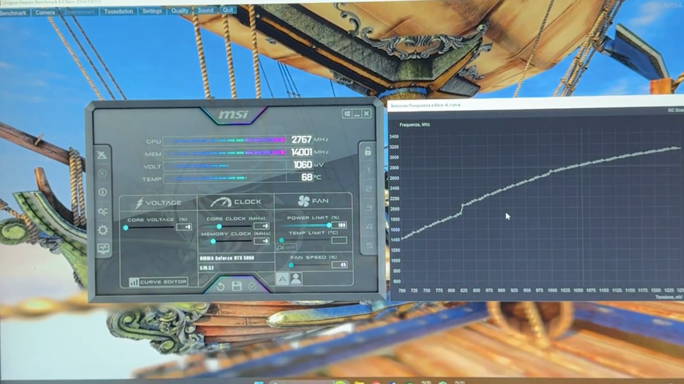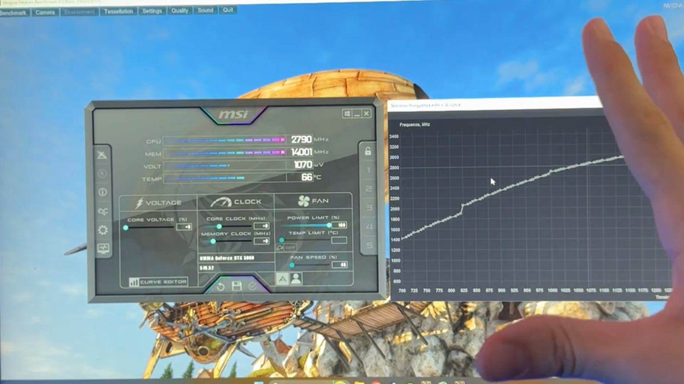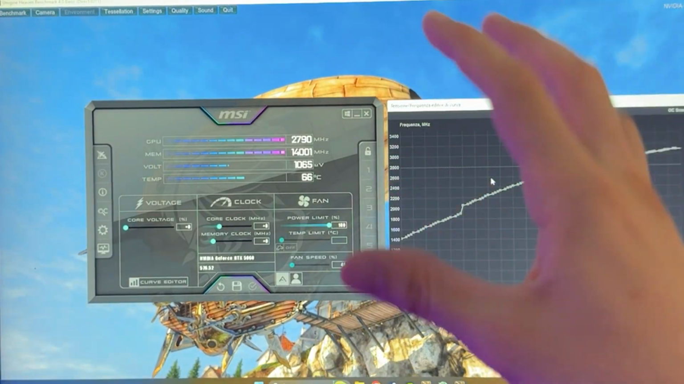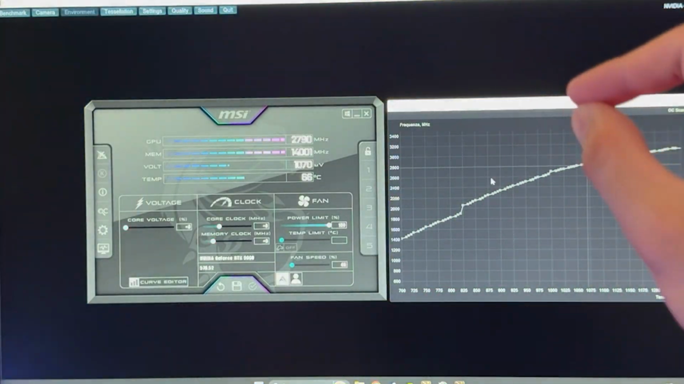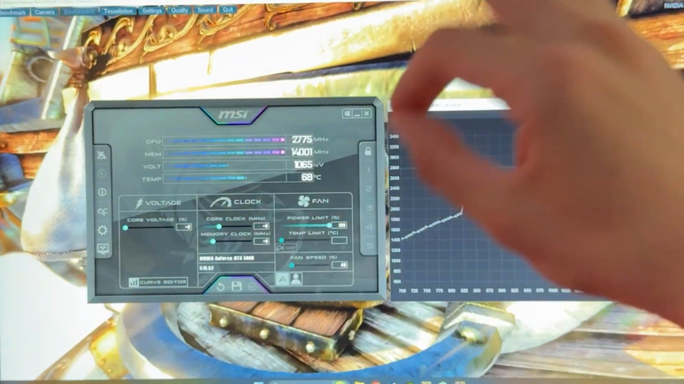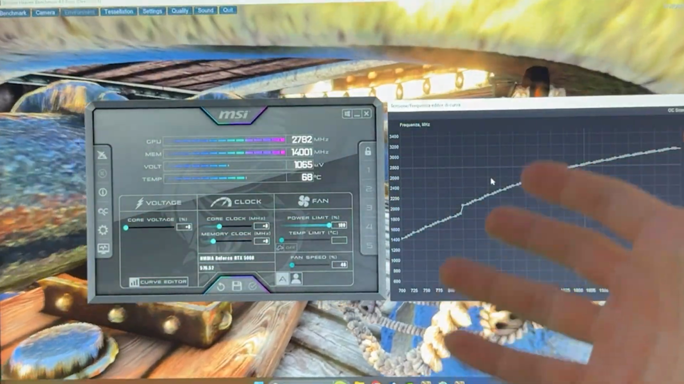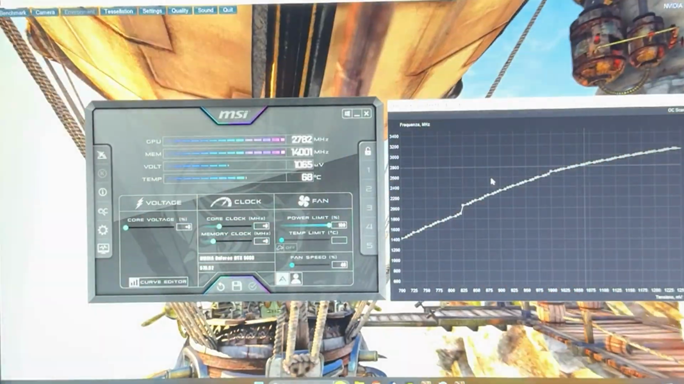Now, the first preset I'm going to give you is going to be the most efficient one, the one which I recommend you guys try first, and the one which is going to give you slightly lower temperature, slightly more performance, basically the best from both worlds. So with that said, let's go ahead.